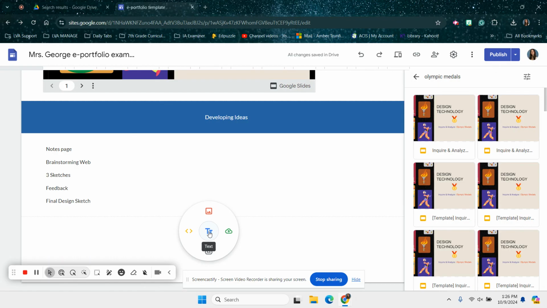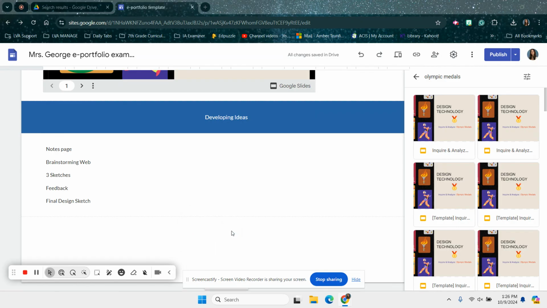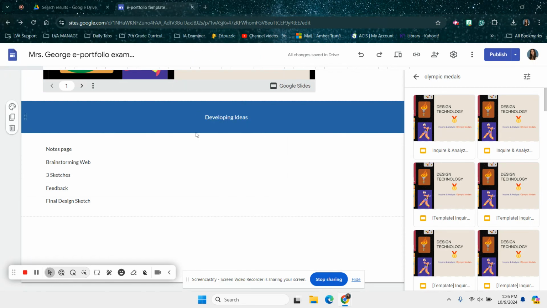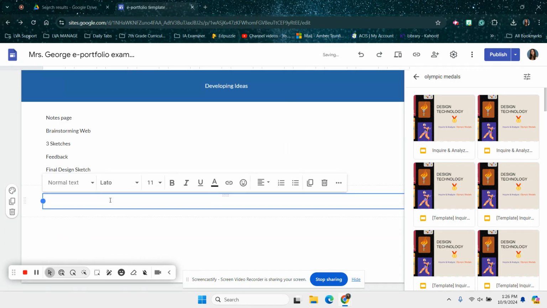How you would insert them is once you have them on your Chromebook and you have those photographs there, you click this green upload, and that will take you to images. You might have to go to pictures or downloads. It will look different on yours, but that's how you're going to add your pictures in. Your next section, okay, is going to be creating the solution.